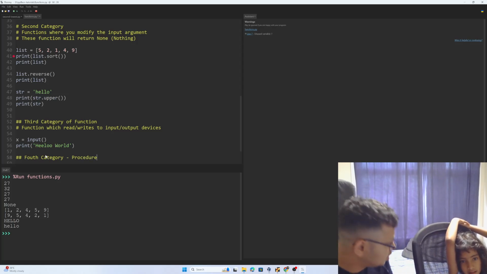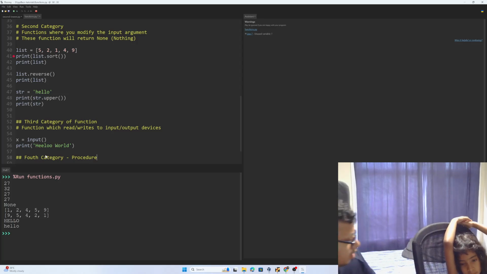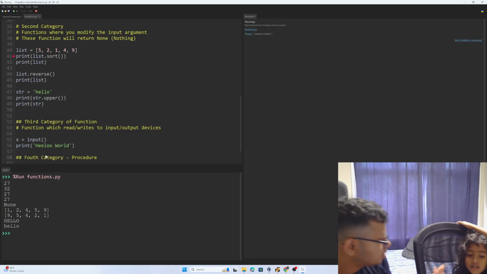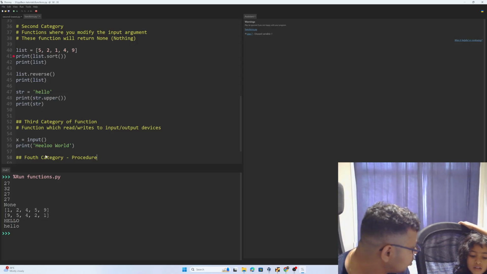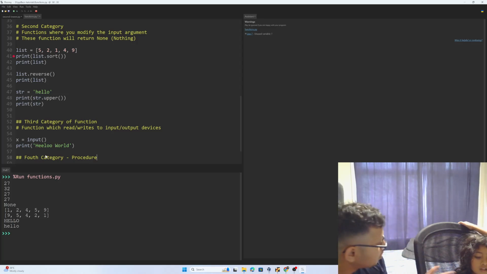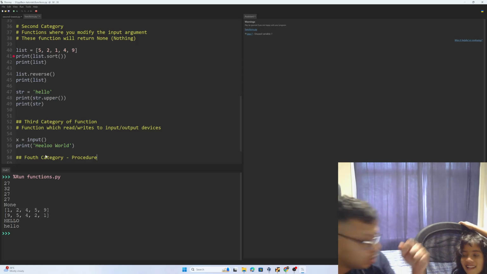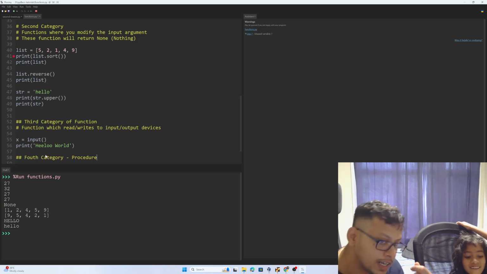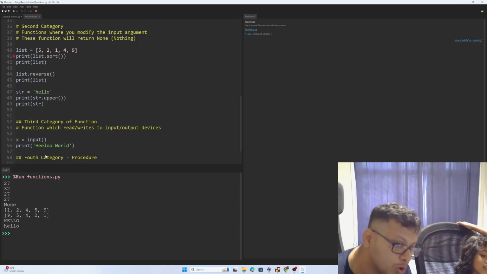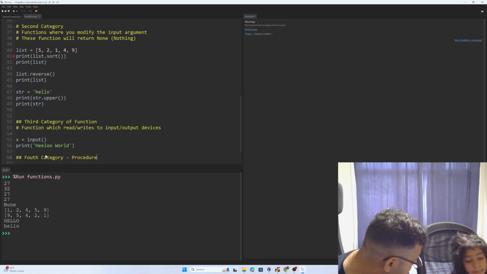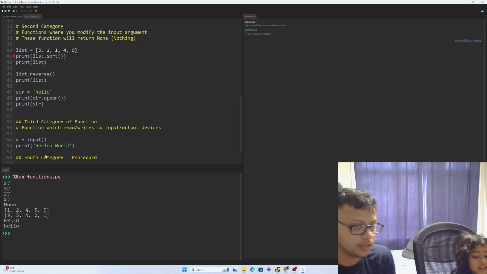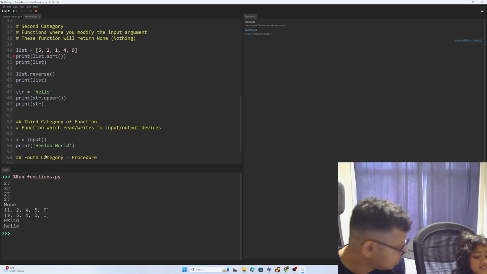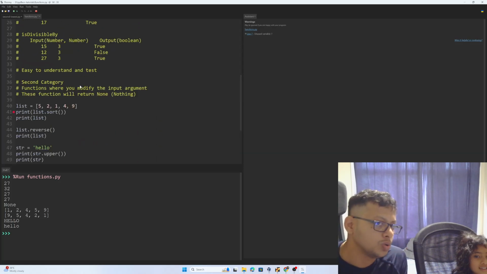So what's a procedure? Procedure means where you tell that you want to do these steps. Remember we talked about the recipe example? You have to do this, then this, then this, then this. That's a recipe. That's called a procedure. So the fourth category is a procedure. Remember the lecture that taught you about procedures? So the function is also a procedure.